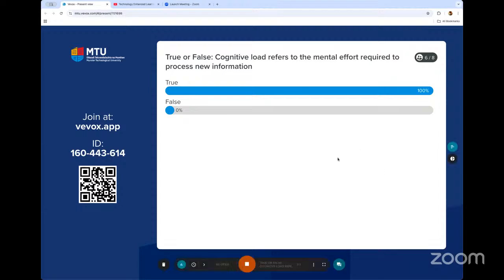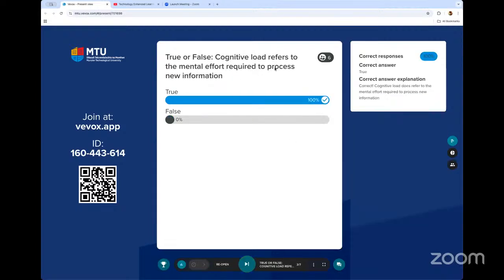Yes, well done, everybody. So we'll look at the answer. Cognitive load, yes, 100% right. And Vevox will tell us the correct answer. Cognitive load refers to the mental effort required to process new information. So it does take an effort. This is why we are chunking and why we're trying to make things engaging.